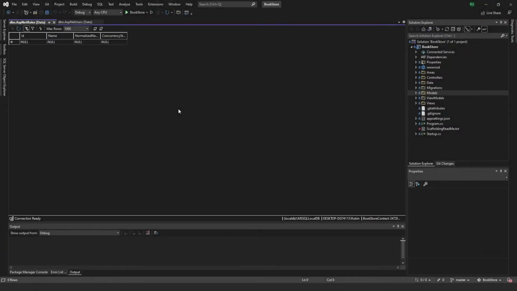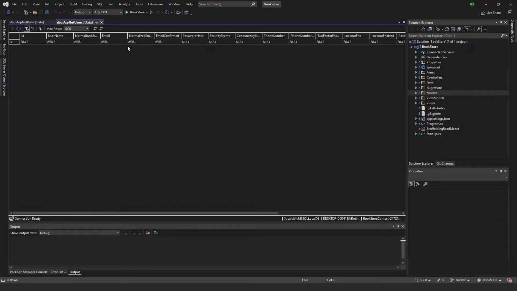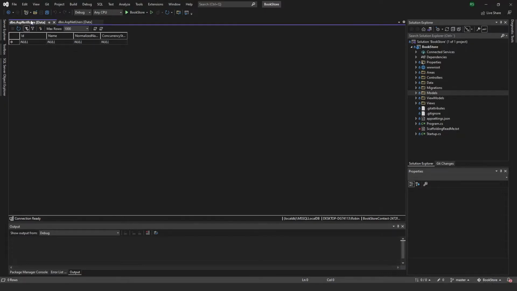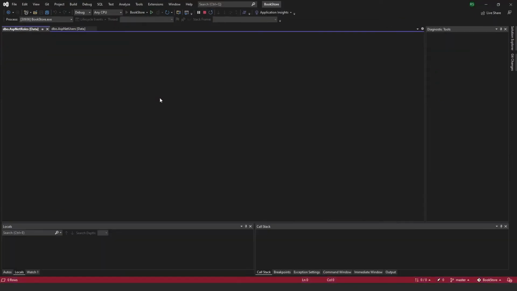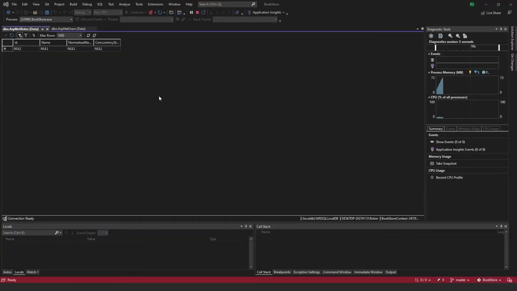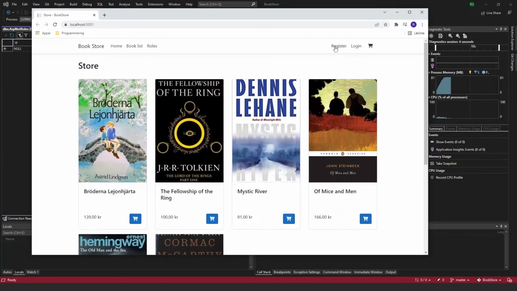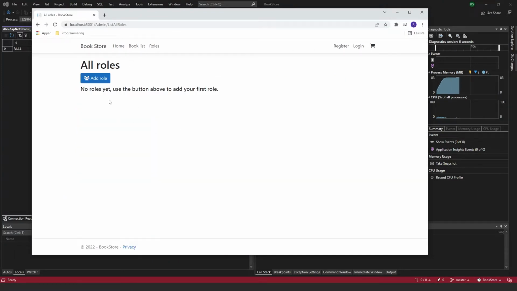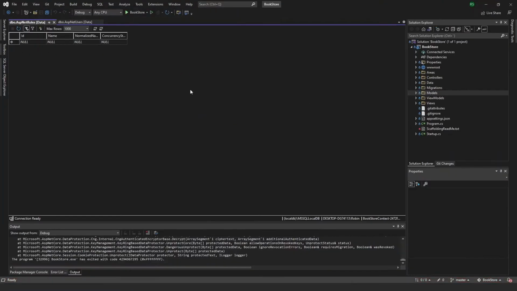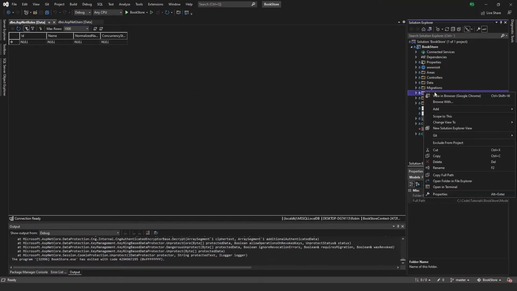Before we continue, I just want to show you another way you can add roles and users to your database in a similar way that we added the seed data for our books earlier. So here you can see that the roles data and the users data are empty. I removed all the users and roles. And if I just start this program up here, you can see that I'm logged out and there are no roles in existence.